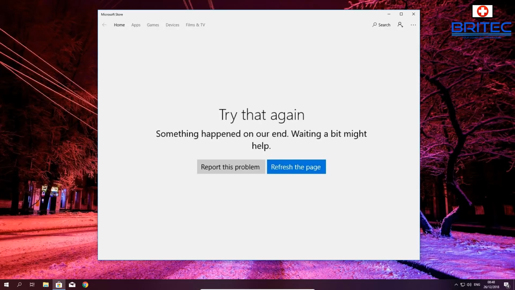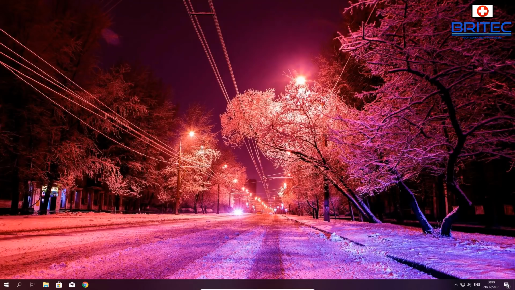Now you can try to refresh the page and try to fix it that way, but sometimes you get the same error over and over. So let me show you some of the steps that you can take to try and fix this issue.